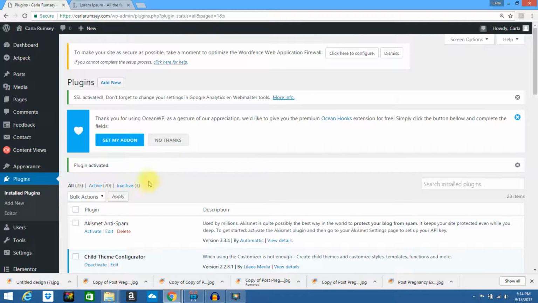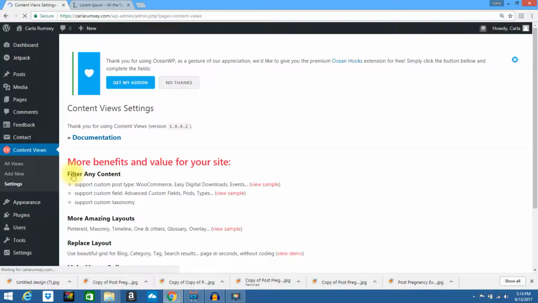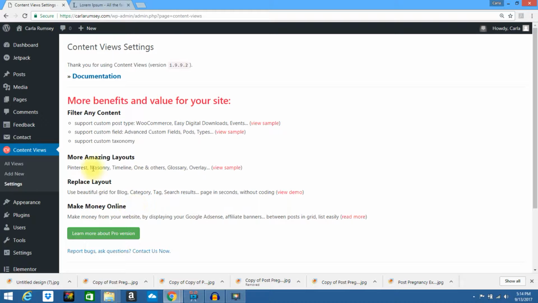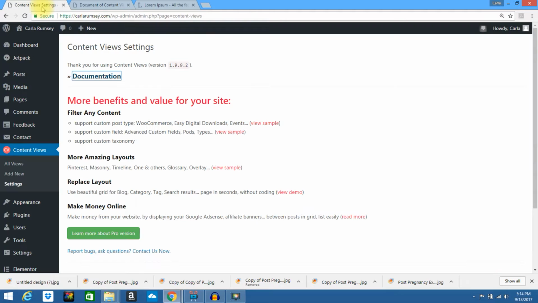Okay, now if you look on the left-hand side, you'll see Content Views. Since we don't have any, there won't be anything listed under All Views. If you click into Settings, this will take you to see some of the pro options if you decide to upgrade. If you want to get the documentation for this plugin that gives you more details, go ahead and click on this and it will pop it up. But let's just go ahead and add a new content view.